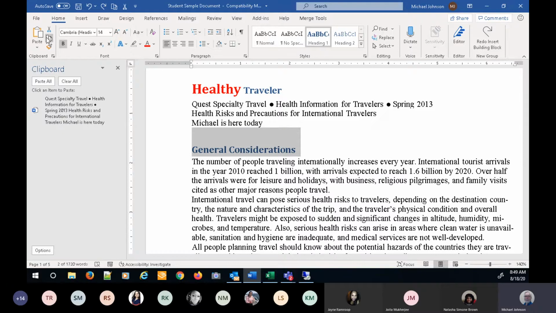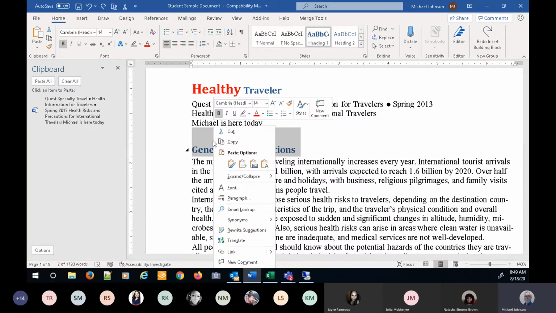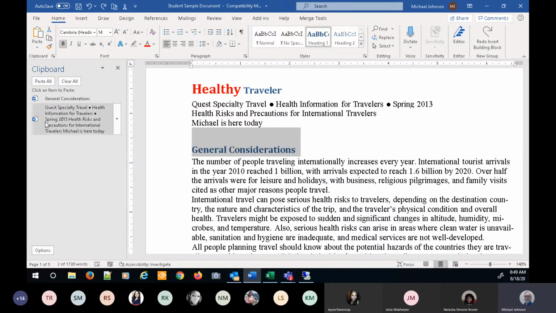I can copy this here by coming up and clicking on this little icon of 2 sheets of paper. Now, as it says, I could use Control C, or I can click here, or I can right-click and use this side to copy. Either way, and now I have that too, general considerations. And if I wanted Healthy Traveler, I could take that as well.